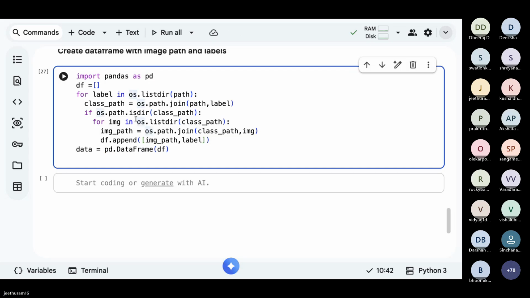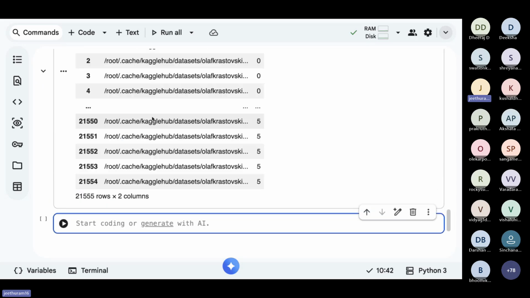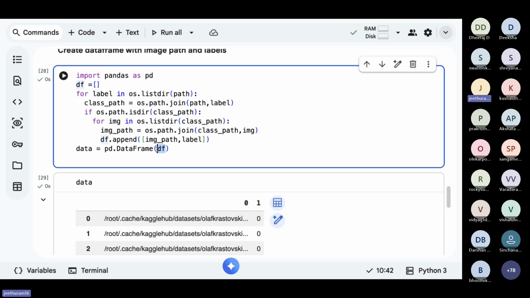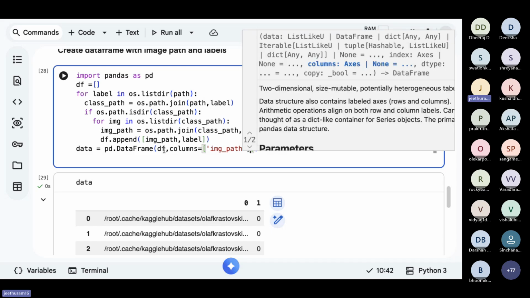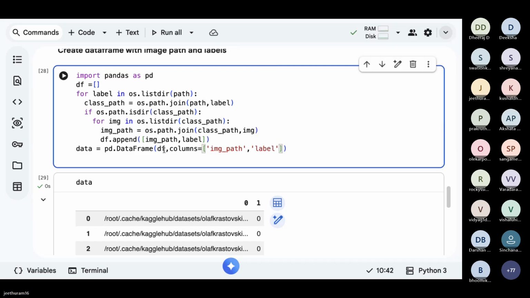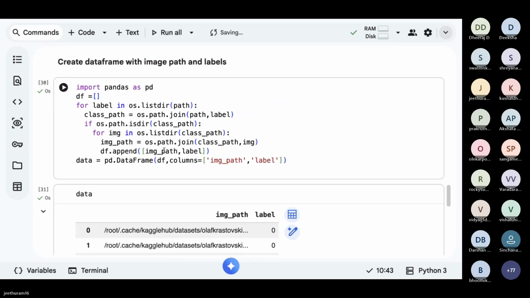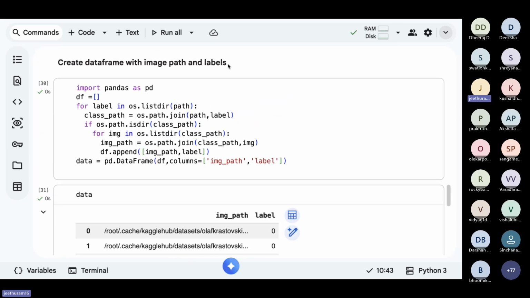Here you can see your data. You got an image as well as a label. So now you can also give columns. My column sequence: first column name should be image path, second column name should be label. So this is how you create a data frame which includes image path as well as the labels.